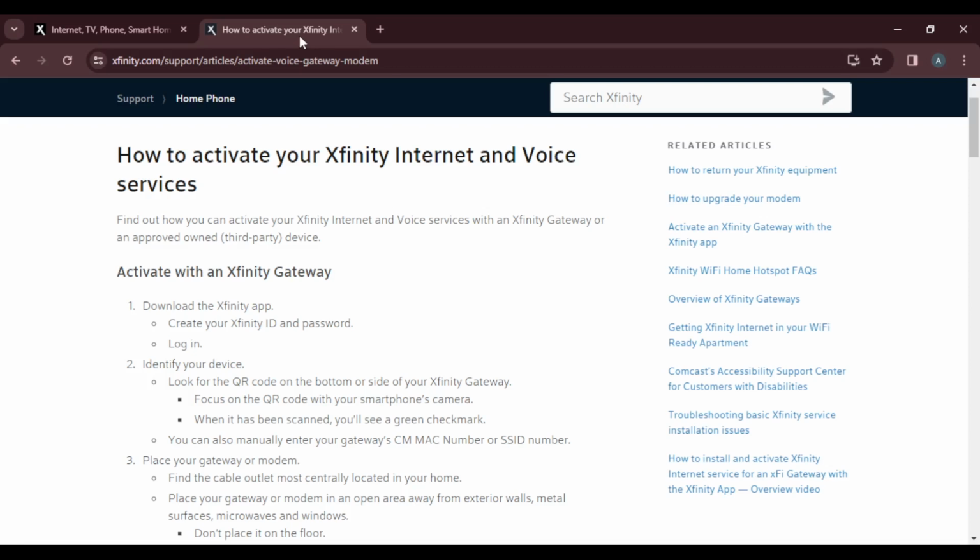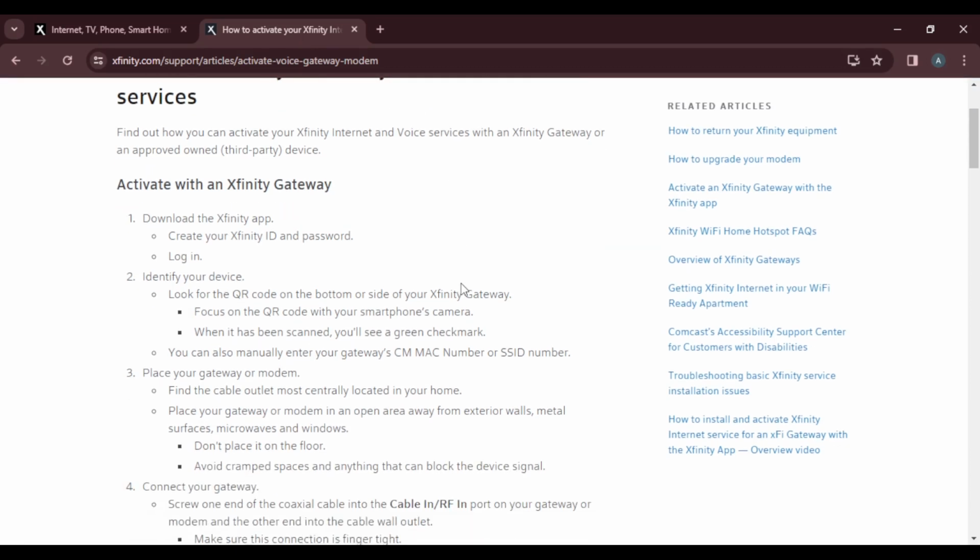You can only do this using the application. So download the Xfinity application, which you're going to find on the App Store or Google Play Store. Once you have created the Xfinity ID and password, go ahead and click on Login.